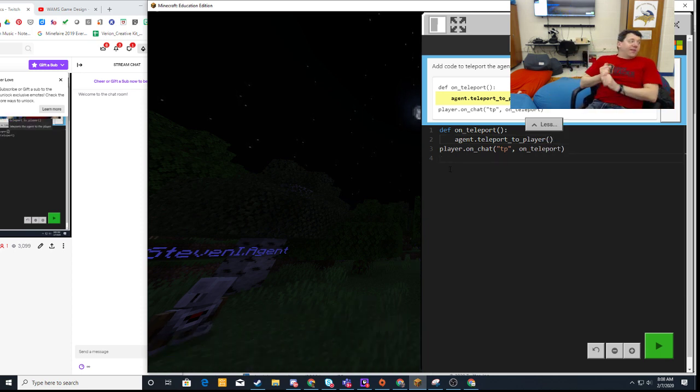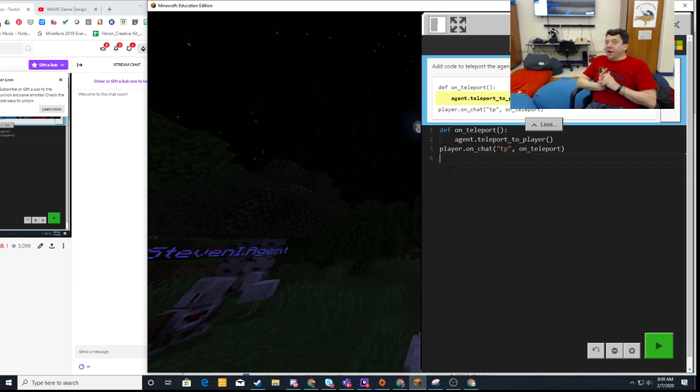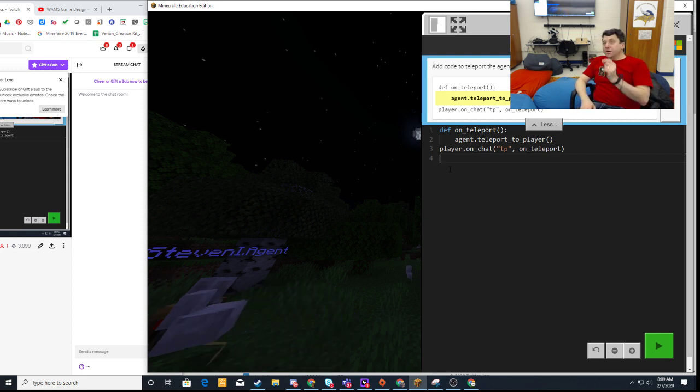We're defining this function called onTeleport. Okay? So we want to know that there's this thing in the game that knows what to do when onTeleport is called upon. Okay? When onTeleport is called upon, it's going to do what? Teleport the robot to the player. Agent.teleport_to_player.